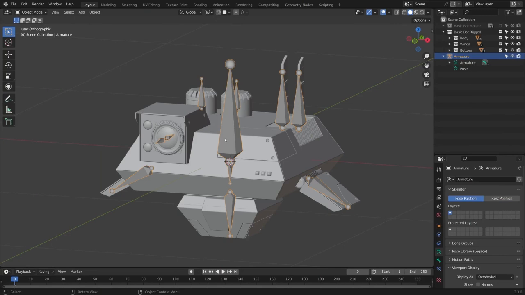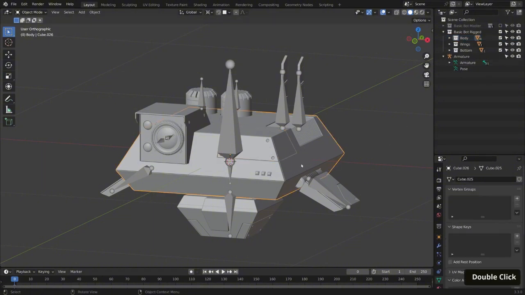Okay, the first thing we want to parent to a bone is the main body here, and thankfully we have set up a collection in order to select all of our body elements, so we don't have to go in and select them all individually.